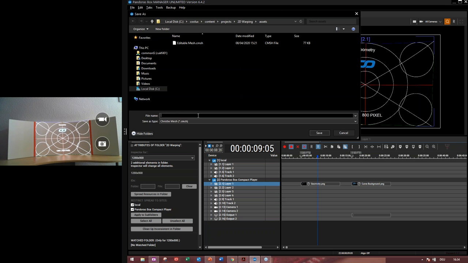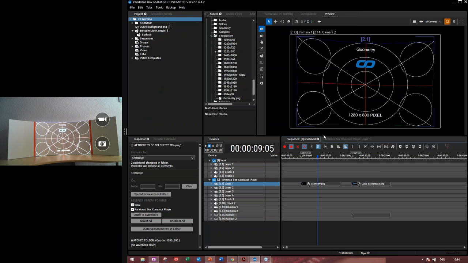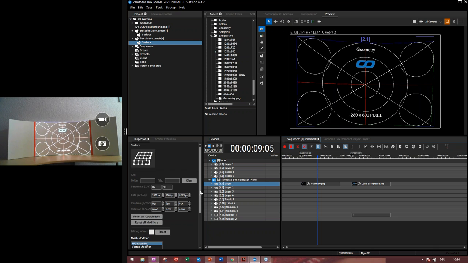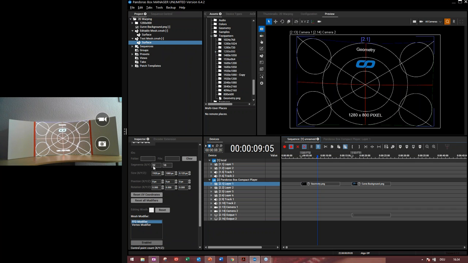So we will have our assets there, test mesh. It has the format CMS Edge. So there it is, and you can see I can open it and go to the surface, and it has the default values. It is always created in the resolution of your manager or your master. For me, it's 1920 by 1080, so this is why it's created in this resolution.